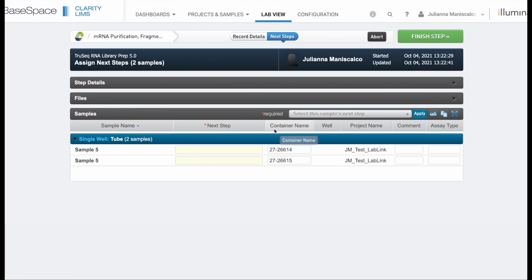The second option is Store for later use. This is an option that will only be found on the next step screen if the step has been configured to be a variable for derived sample generation, meaning that you have 2 outputs to 1 input.